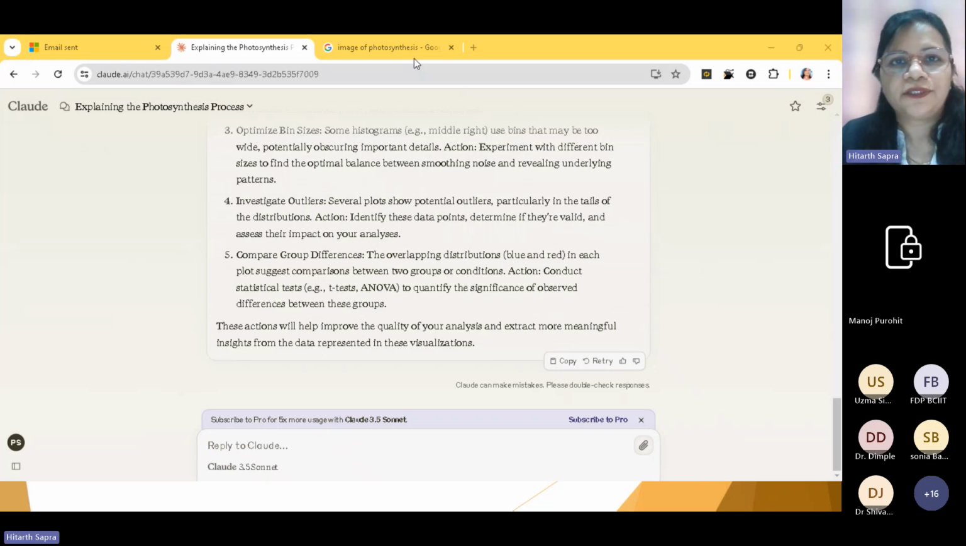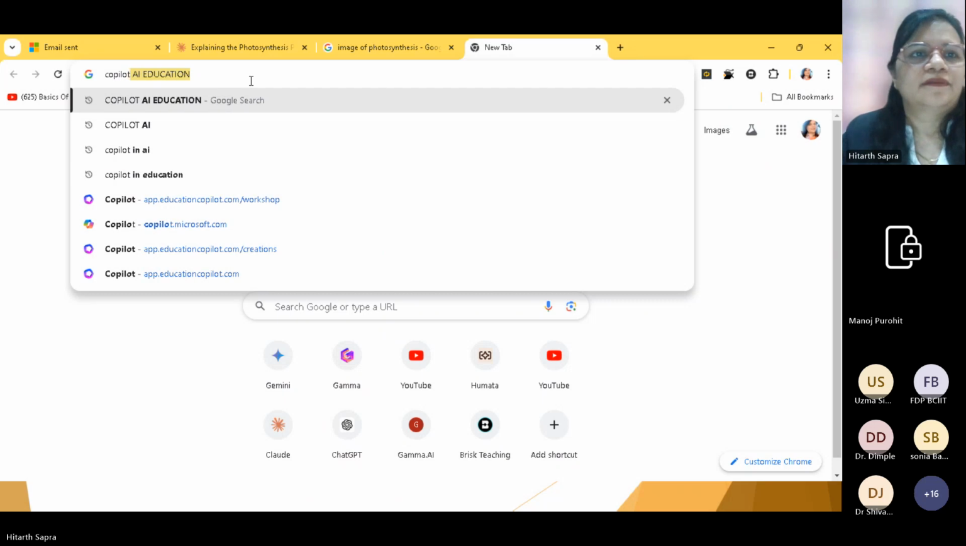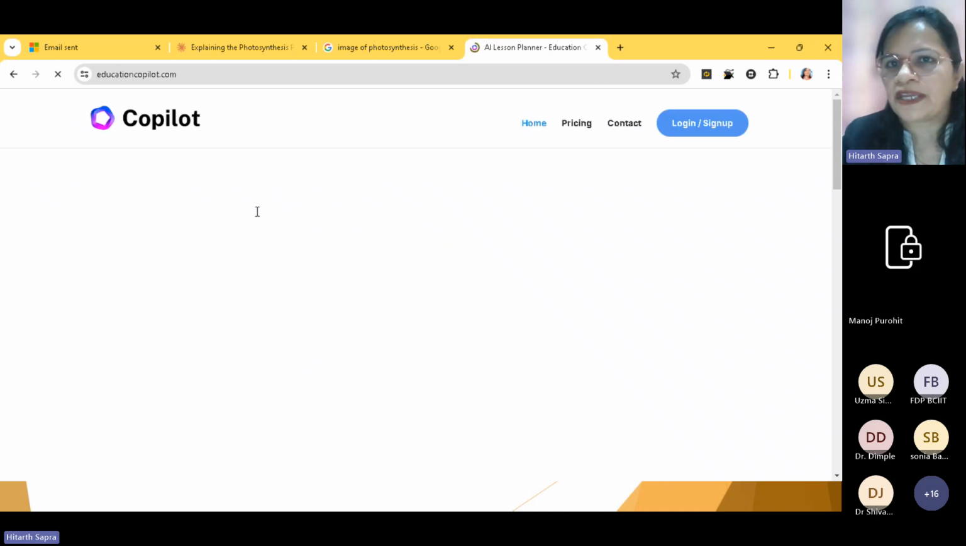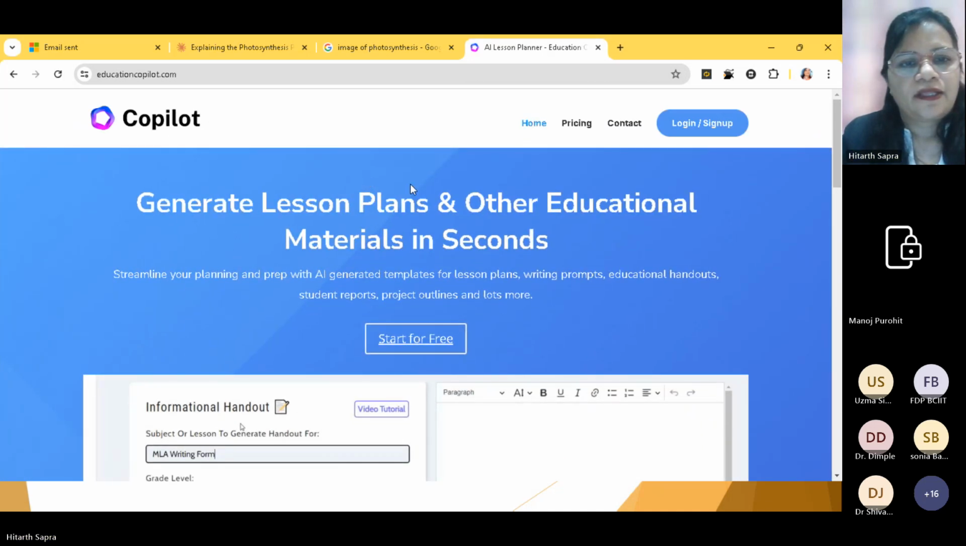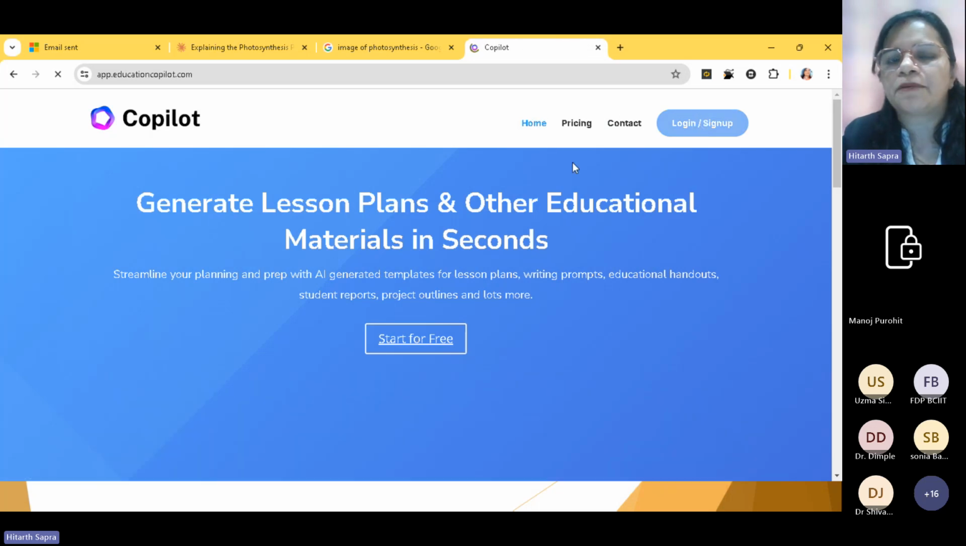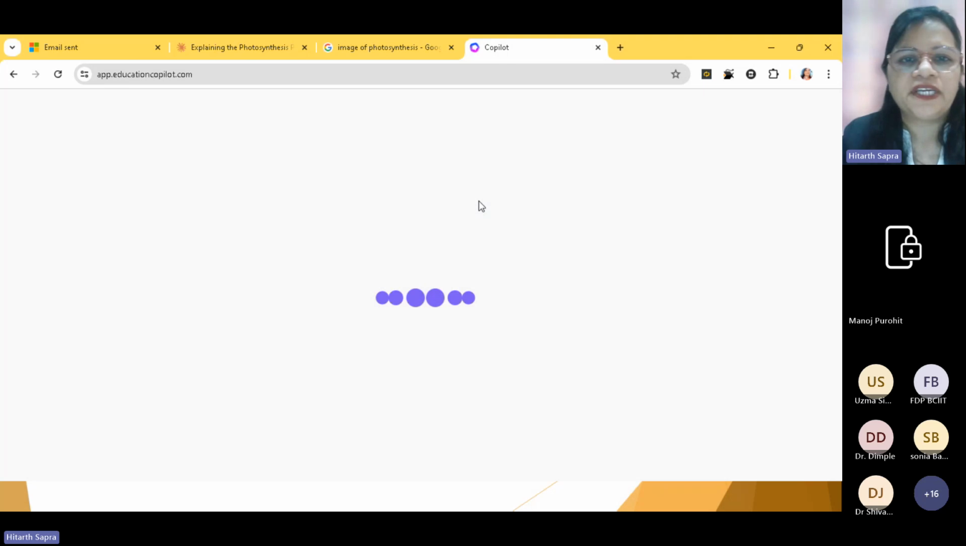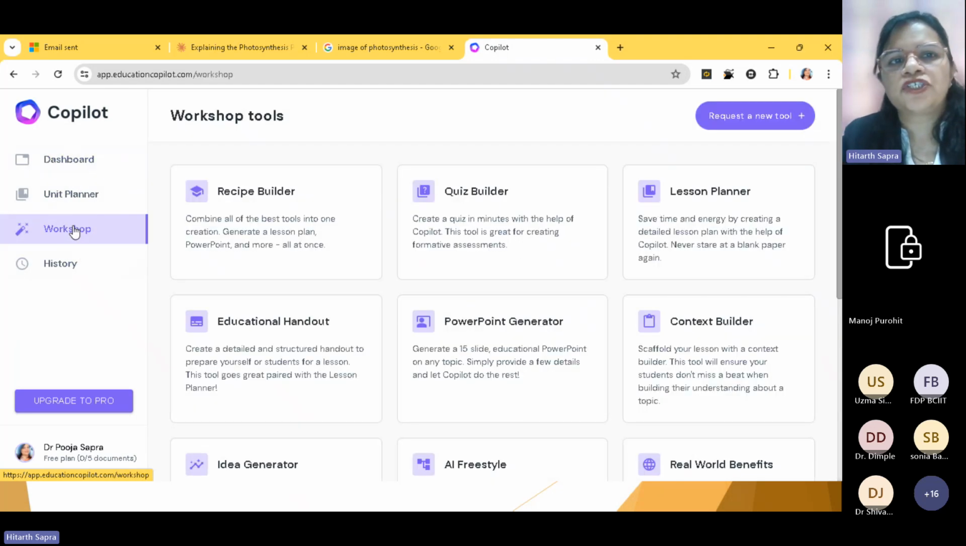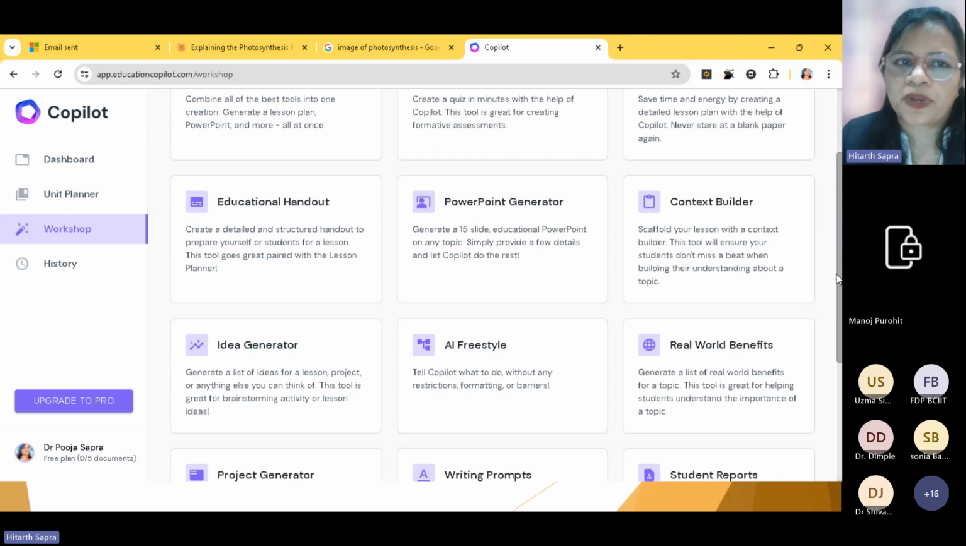Okay, so let's start with another tool, next tool, and that is Copilot. In that case, we are talking about Education Copilot AI Lesson Planner, right? So I've just typed Copilot AI Education, and this will give me Education Copilot, the app which is for educational purposes. Now, again, it is going to ask for login. I have already created my account. Now, here you see there are 3-4 tabs, and when you click on workshop, you have so many things in front of you that you would require as an educator, right?